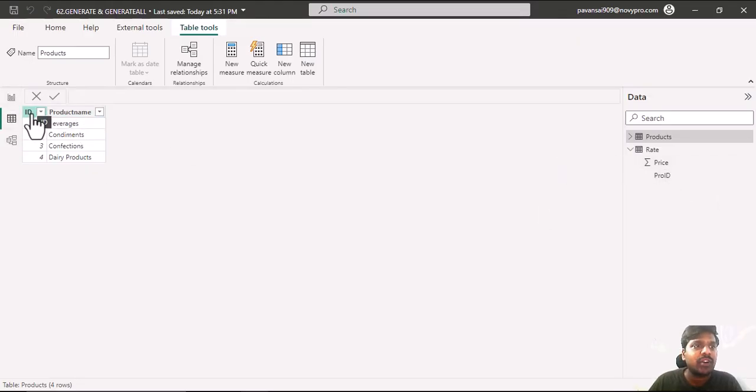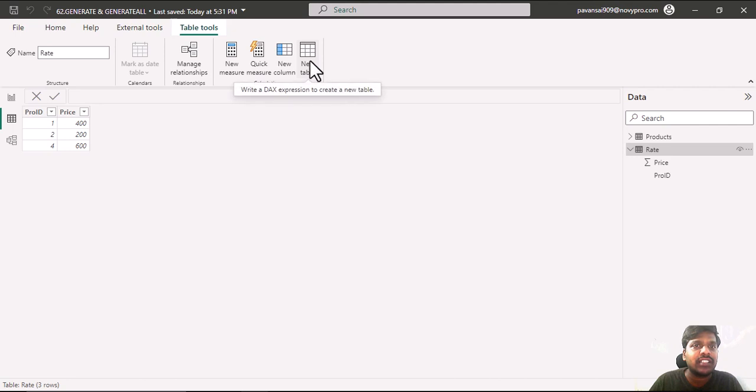Here I have my Products table, where I have 4 products and their names, and in the Rate table I have taken the prices, where I skipped one particular ID, which is the third ID, and its respective price. Let us understand how the GENERATE and GENERATEALL functions work.